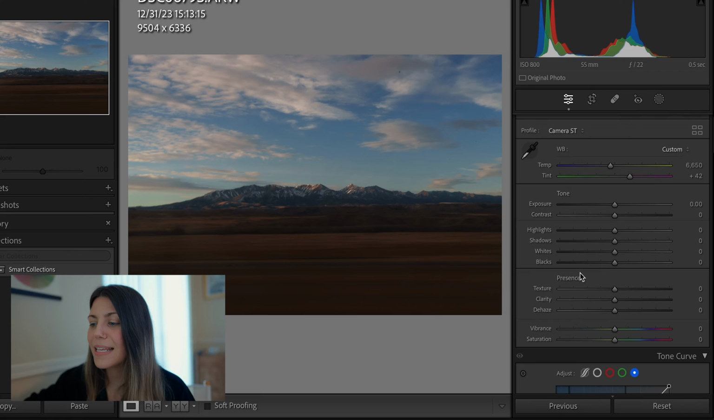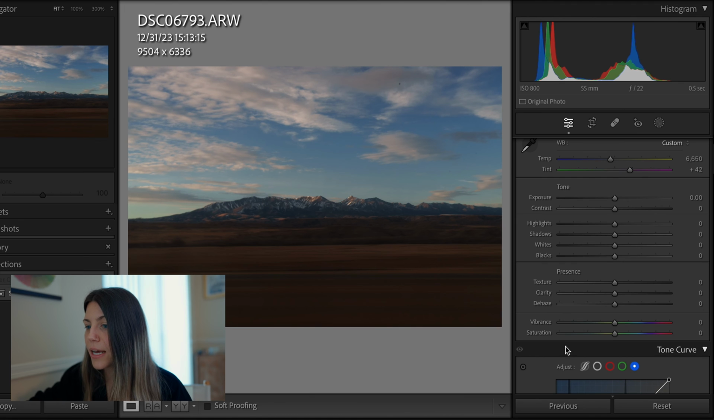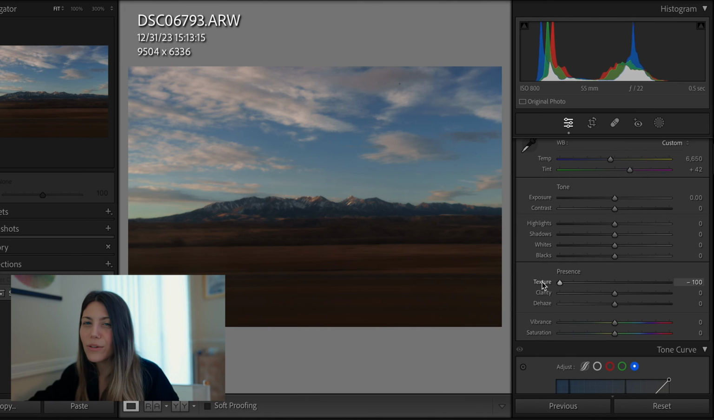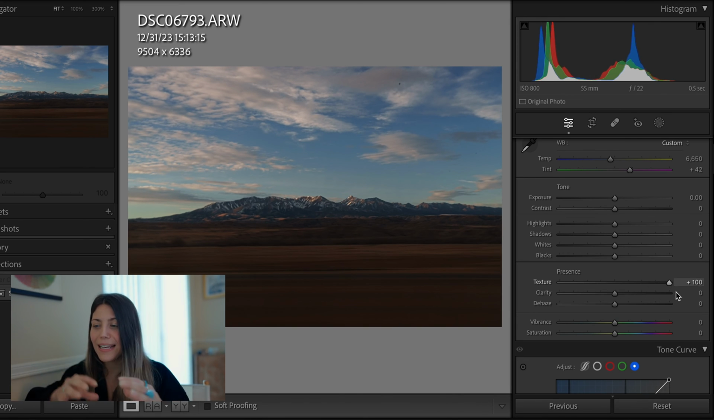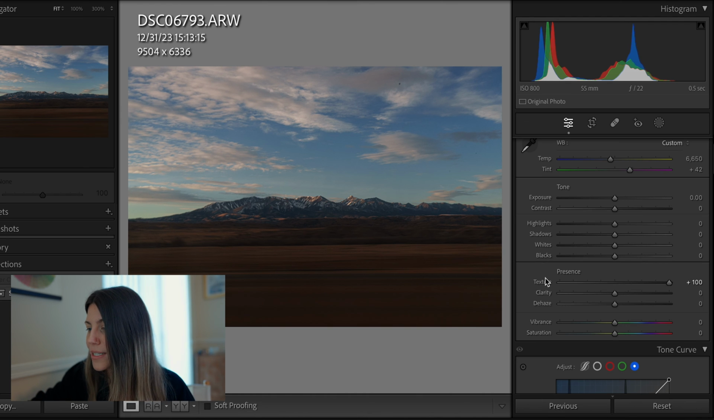Okay, we're back. The final portion of this basic corrections panel is the presence section. So, what is this? Texture and clarity actually work pretty similarly, which is adding in detail or taking away detail within your photo. So watch me slide this texture detail. It's getting that ethereal, creamy look as I slide the texture all the way to the left. And then let me bump it up. It's really punching in that detail when I slide it all the way to the right.